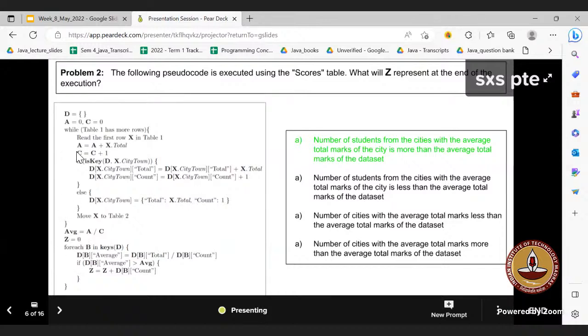And finally we are computing average equal to A by C. That is the total average of all the students, the average of the whole set of students. We are not calculating separately for each and every city town here.